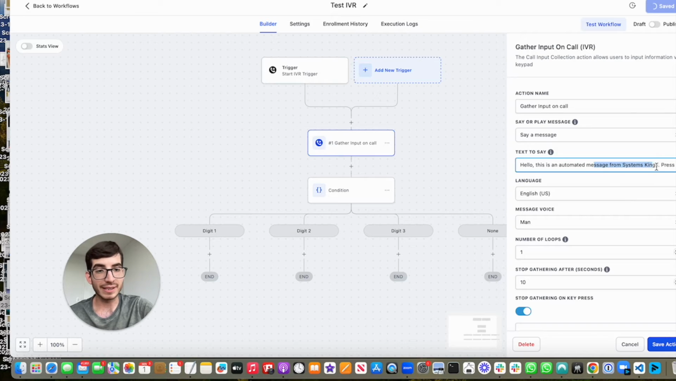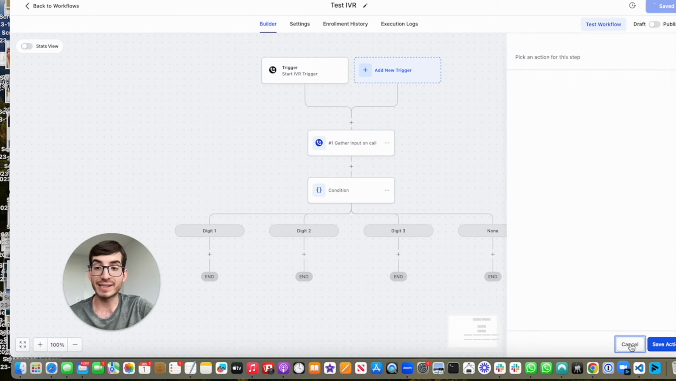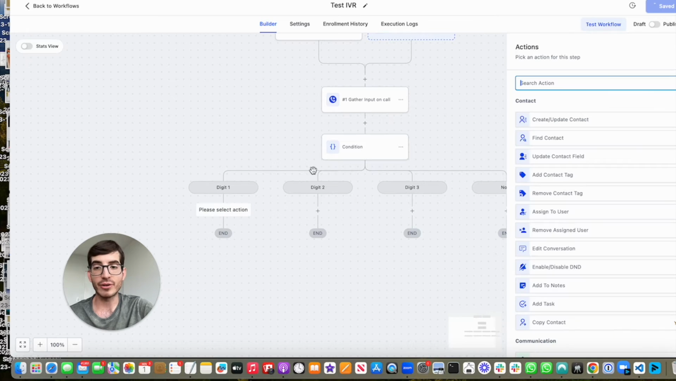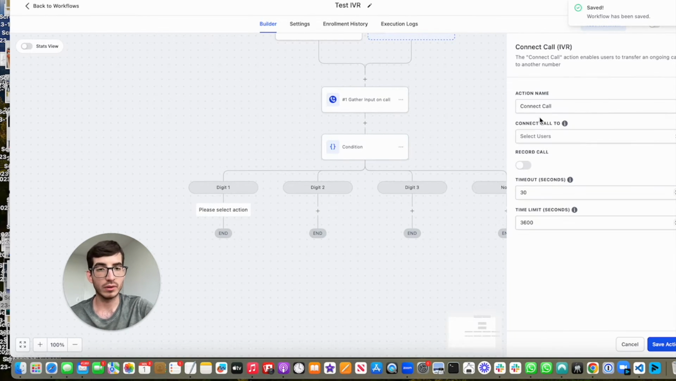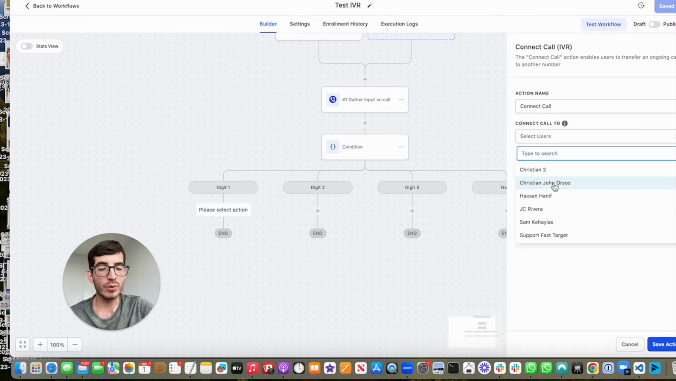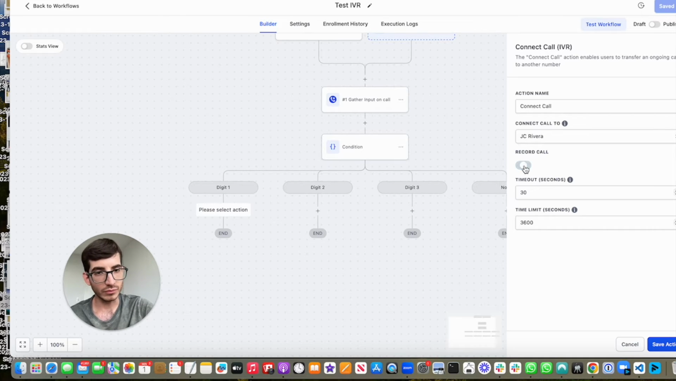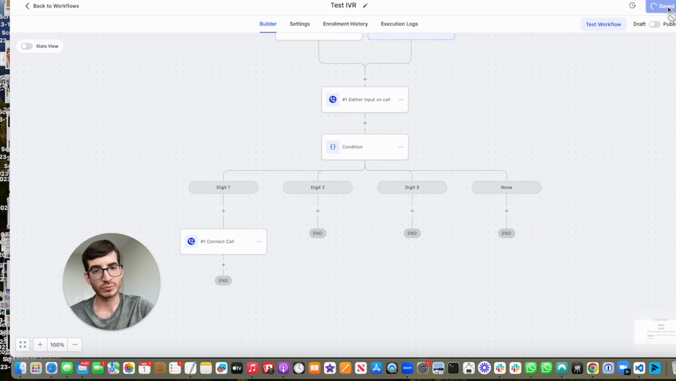As we said in the message, if they want to be connected with someone, if they press 1, they're going to be connected with someone. So what we're going to do is connect call. I'm going to put myself, actually, I'm going to put one of my team members. I'm going to record the call. Timeout is going to be 60 seconds. And then the time limit, let's say, no, 1 hour is too much. But by default, we can put 3600, which is an hour. So I'm going to save action.